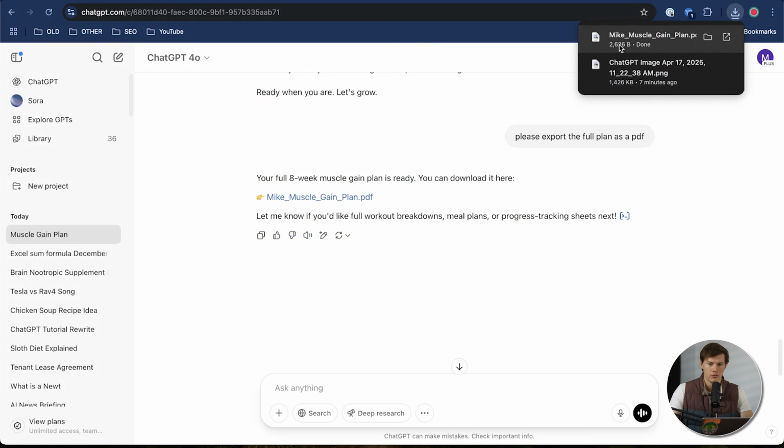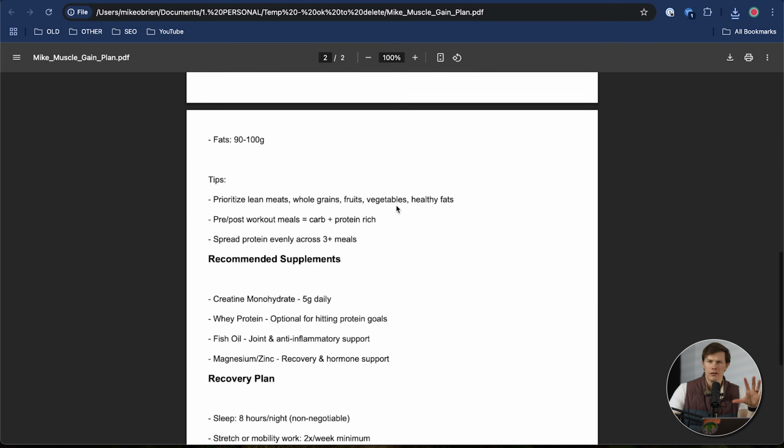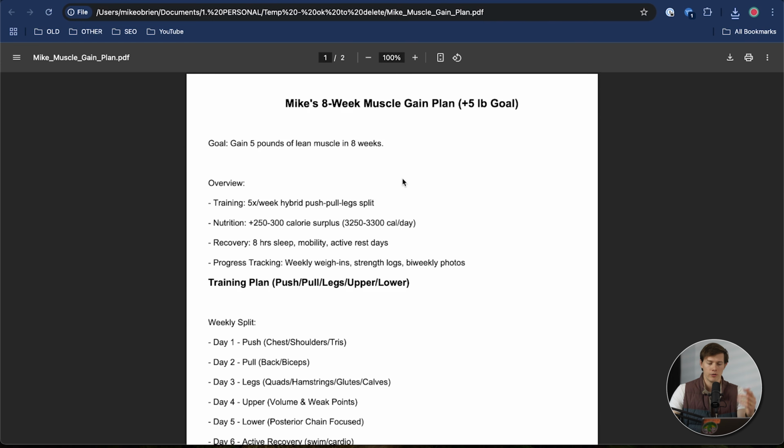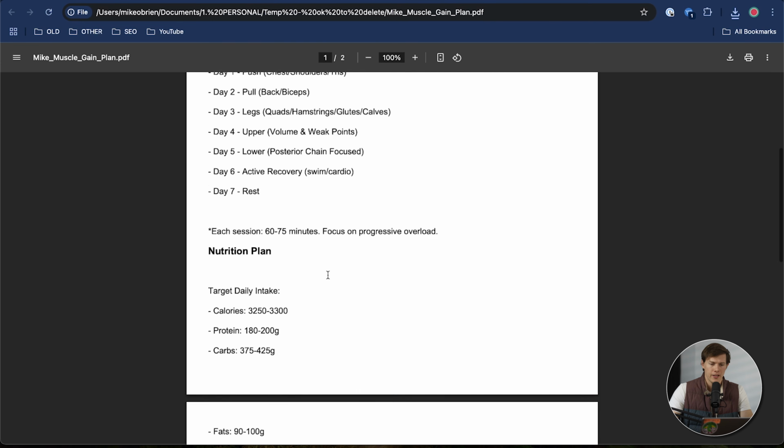Let's view a little sample of that. There's the full PDF. They got rid of the emojis, which I think is really nice and clean, and I can print this out. I have it. I'm ready to go to the gym, and I have my full plan right here.